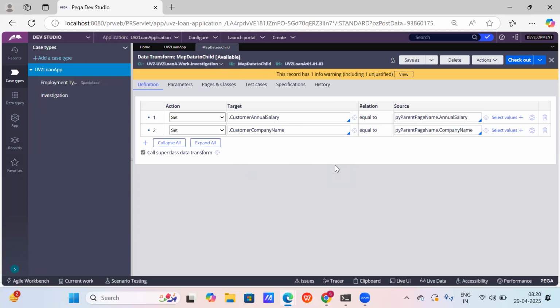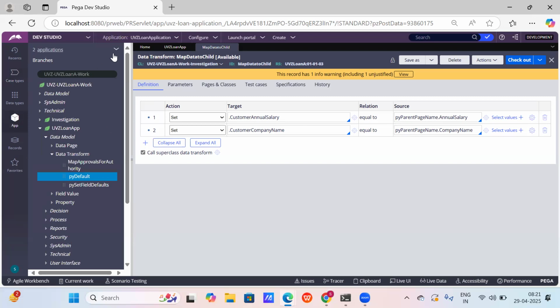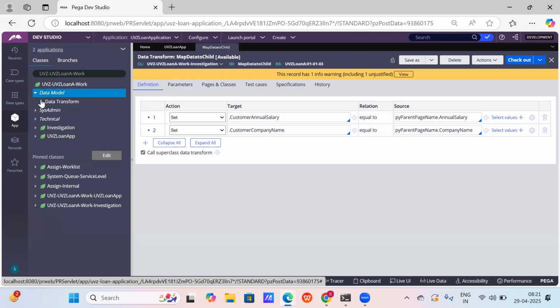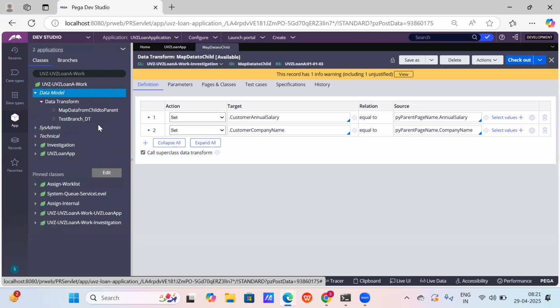Tell me, someone asks you to open py default, how are you going to open py default for your case type especially? Expand the case type. Go to apps. Go to records. I've already expanded it. Okay, expand the data model. This should be the particular case type's data transform. We can right click on data transform, create py default.